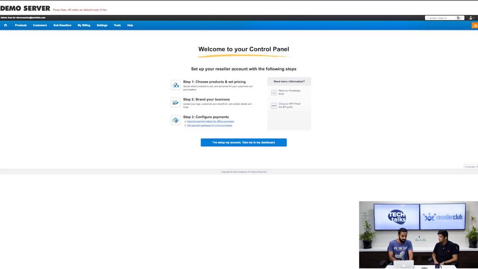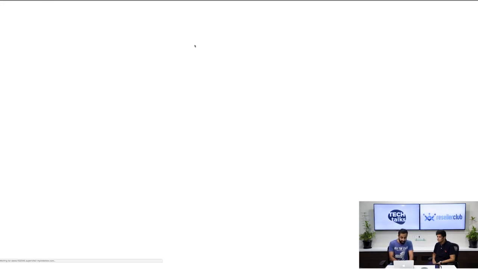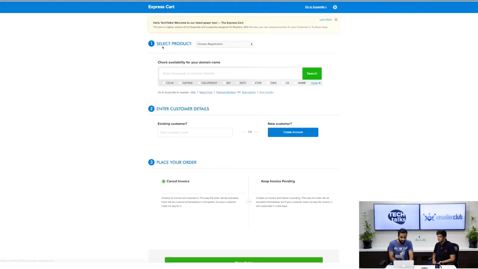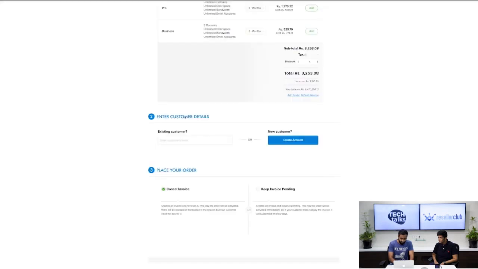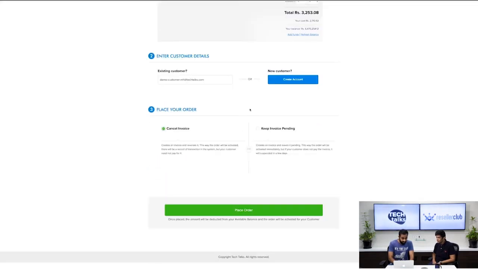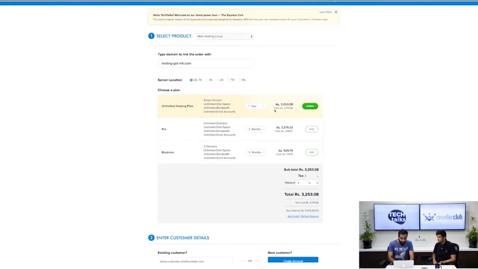Next up, I'm going to make a live transaction and show you how the GST would apply, how the flow would work. I'm just going to buy a hosting order here. I'm on the Express card. Going ahead and selecting your product, the usual buy flow, and now we're going to take us through the GST.